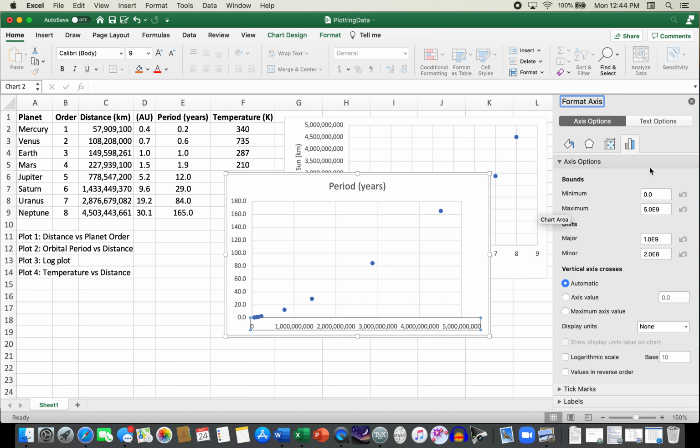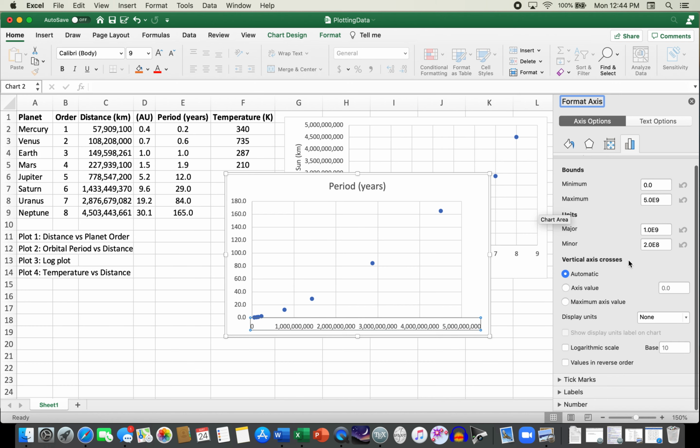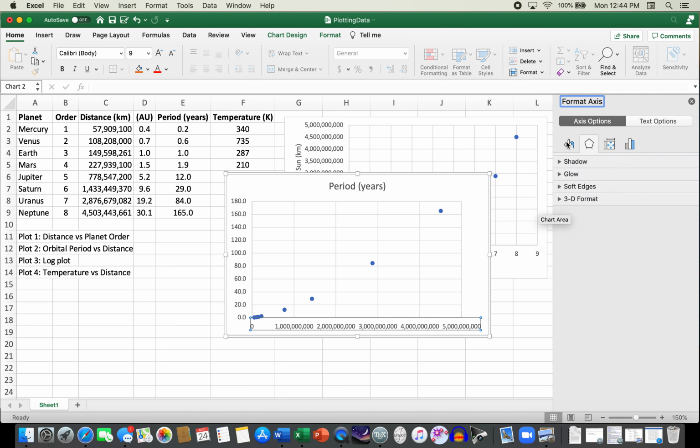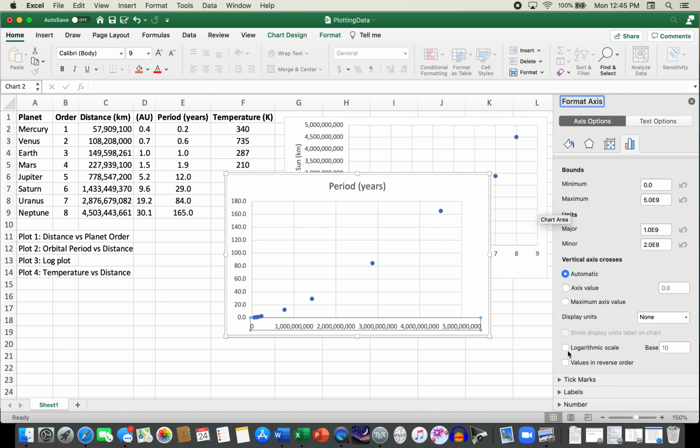And now we have the format axis dialog. And one of the options here, so notice there's different menus within this menu. The one we want is for the logarithmic scale. And I can choose the base here, right? So this is base 10. If I wanted it to be base 5, then the units would be 5 times bigger rather than 10 times bigger. Okay, but we'll stick with 10.